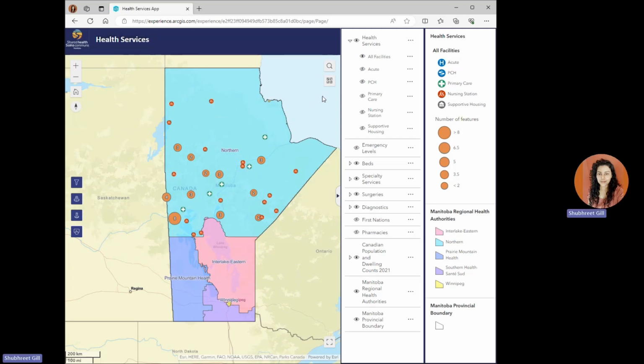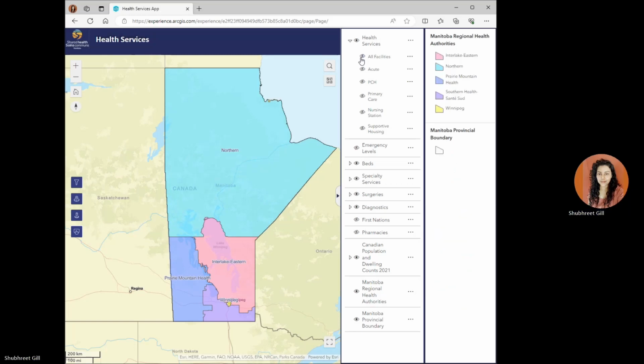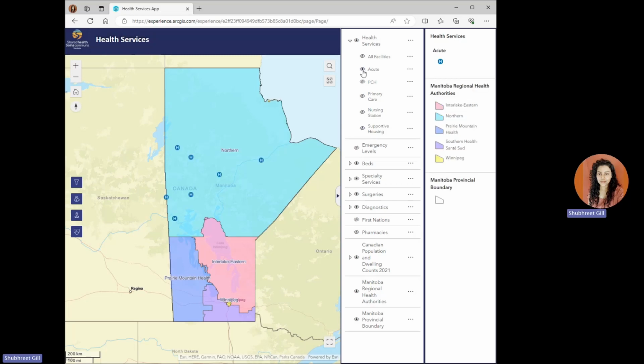Now click again on the toggle eye beside the All Facilities layer to turn it off. You can see other sublayers such as the acute, PCH, primary care, nursing station, and supportive housing, which have been derived from the All Facilities layer to individually show different types of facilities. To view any of these layers, you may click on the toggle eye right beside it. For example, the acute facilities have popped up on the web map.